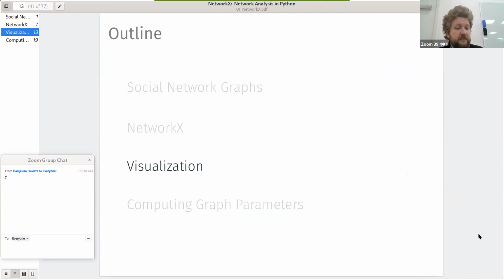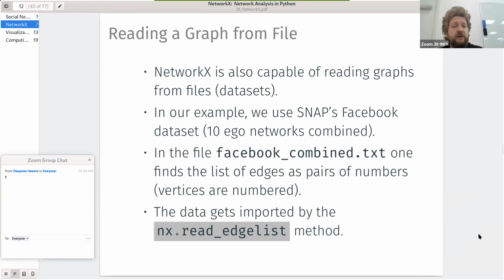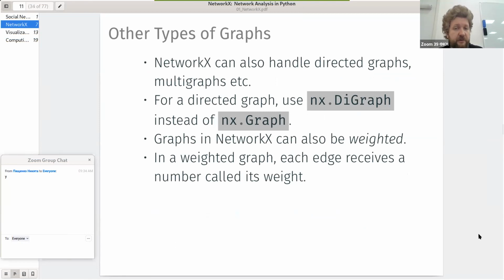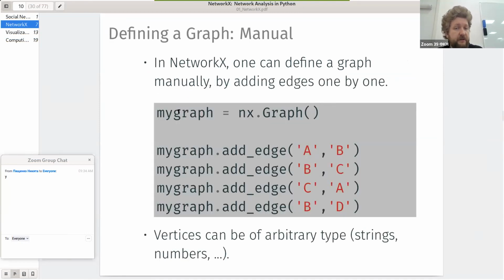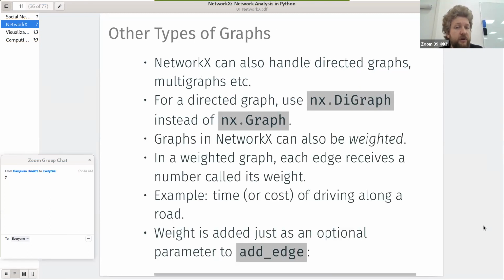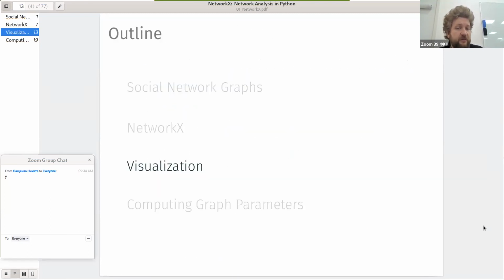So next part. So far, so good. What have we done right now? We have read our graph from a file and obtained a graph as a data structure in NetworkX. So what can we do? Of course we want to compute something or maybe modify the graph or something like that. But first let's talk about visualization. I won't show it on the running example, just on the slides, but it will be sufficient.